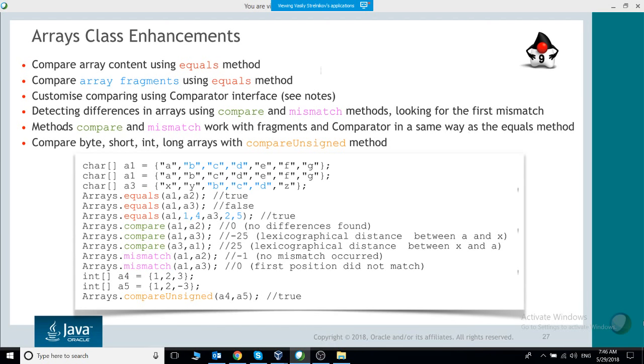The other interesting permutation of that particular technique is a method called compare and mismatch. They allow us to judge differences between arrays by looking at just the first mismatch. So compare allows you to find where the diff is, basically, and what the diff is. And there's an interesting technique here. Mismatch will tell you whether a mismatch has occurred or not: -1 means no mismatch occurred, otherwise it tells you at which position the mismatch occurred.